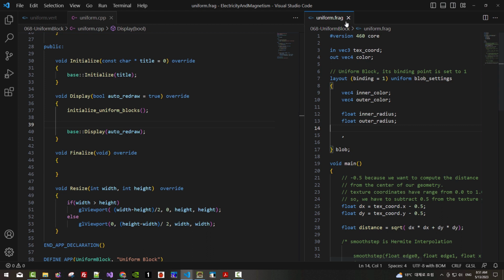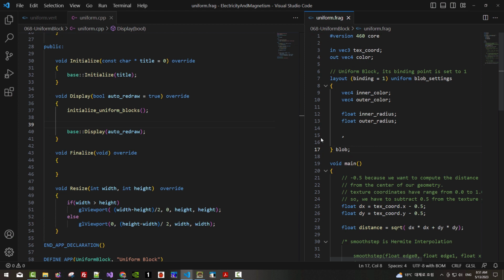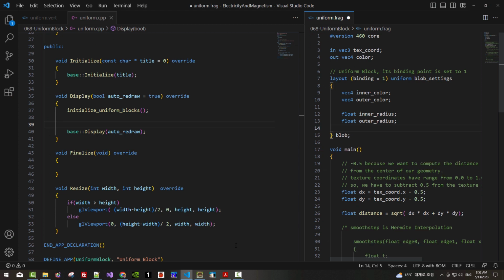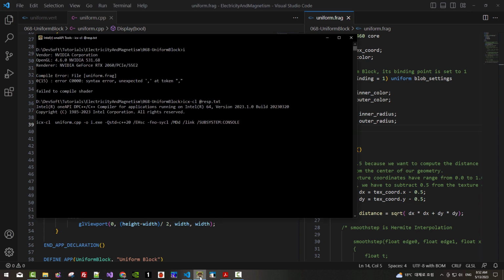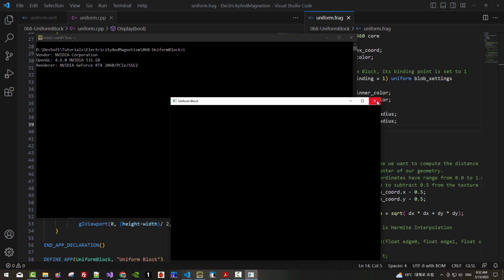in uniform.frag. In this file, uniform fragment shader, at line 15, syntax error, unexpected comma. At line 15, unexpected error. If we fix and rebuild, CLS I, it now works without error.